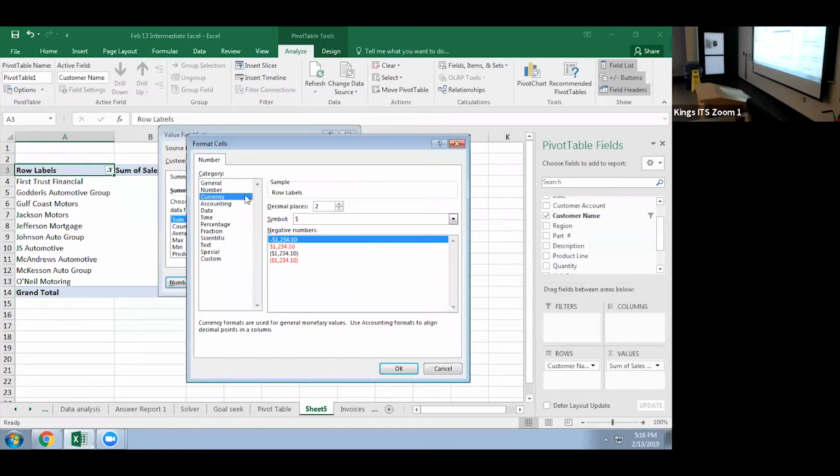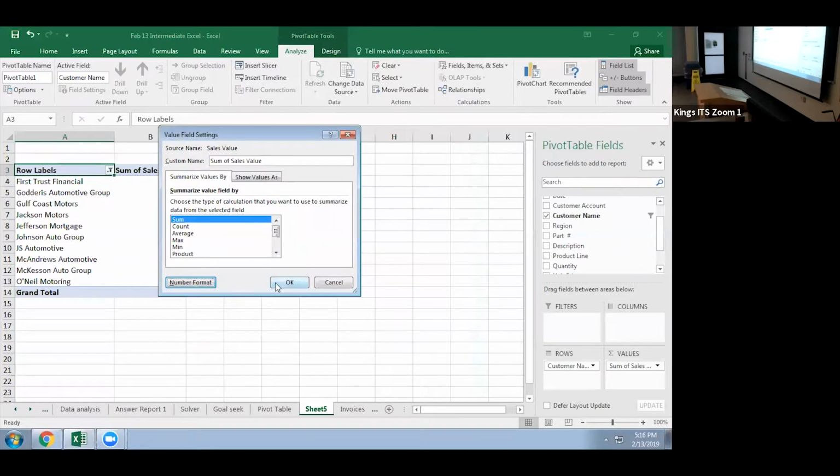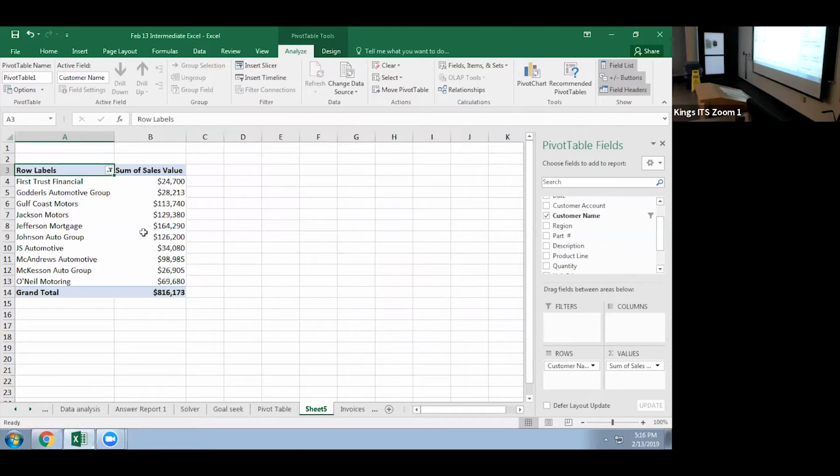If I say I want it to be currency, and how many decimal places? I said no, 0 decimal places. And then that's your number format, and also you can change what types of value you want. I want summation. You also can change whether it's an average or maximum. Now it shows me in money terms. So that's the top selling customers for your company.